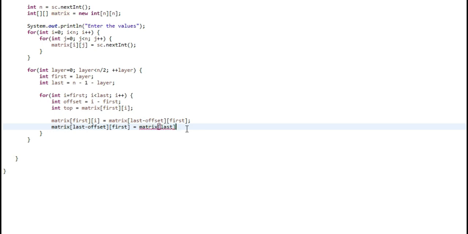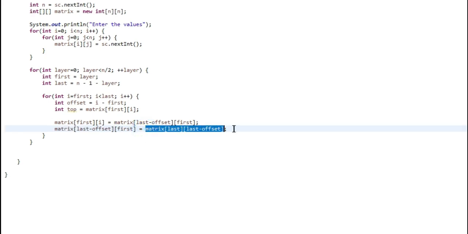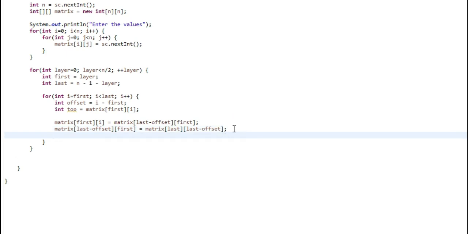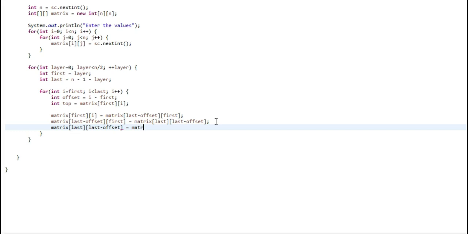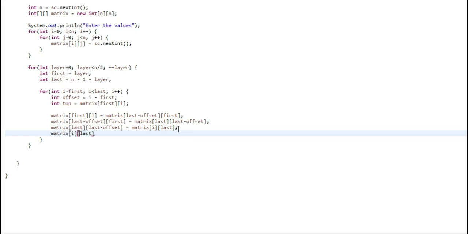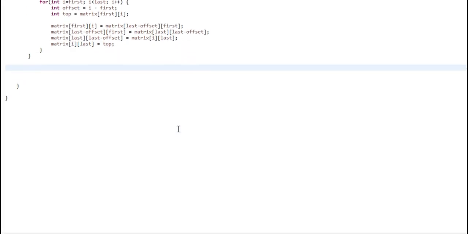The second line is copying the bottom edge value to the left edge. The third line is copying the right edge value to the bottom edge. And finally, the last line is copying the top edge value to the right edge. Now let's print the updated matrix value.